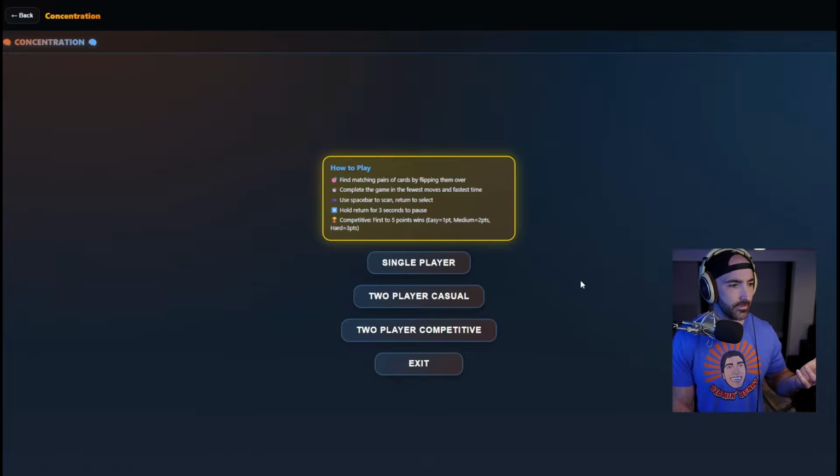How to play concentration. Find matching pairs of cards by flipping them over. Complete the game in the fewest moves and fastest time for the best score. Use spacebar to scan through options. Press return to select. Hold return for 3 seconds to pause the game. In competitive mode, first player to reach 5 points wins. Easy difficulty gives 1 point, medium gives 2 points, hard gives 3 points.